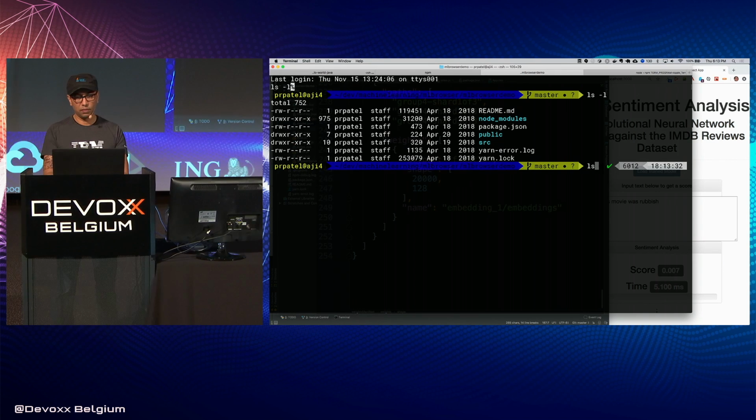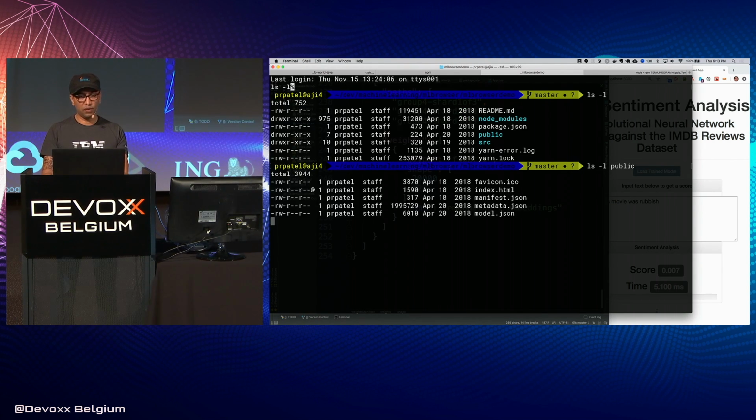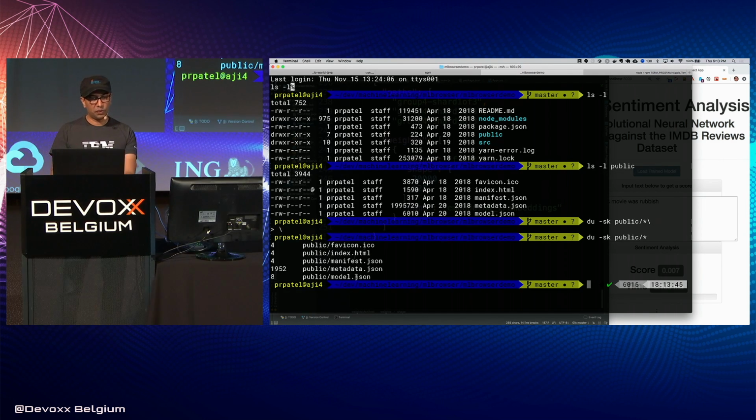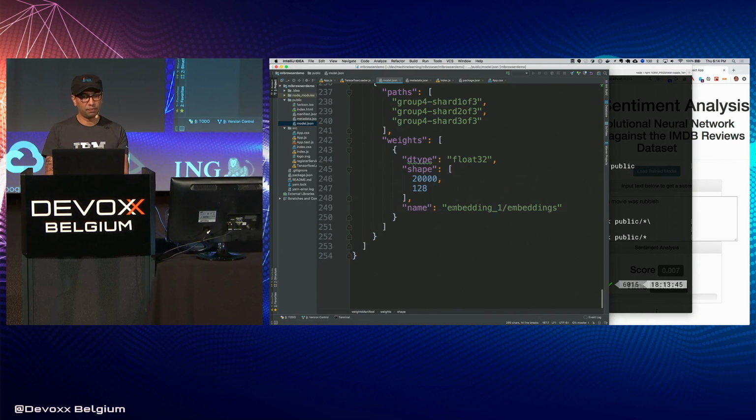Right, so let's pull up the public folder. Oops, there we go. So you can see that our model is actually very small. It's only 8K in size, but it's the metadata that is also associated with the model, which is about 2 megabytes in size, right? So our total model, including the metadata, is about 2 meg in size, and that's what we're loading up into the browser, right? But let's go see how we actually load that up.